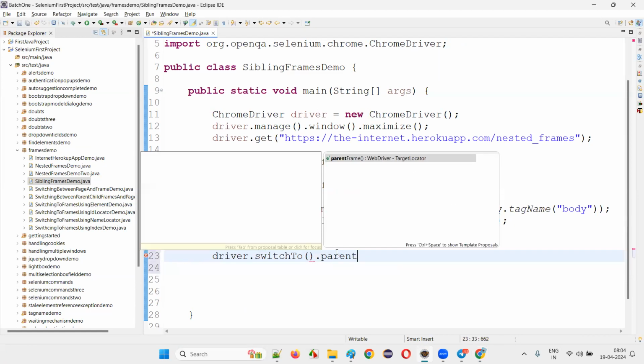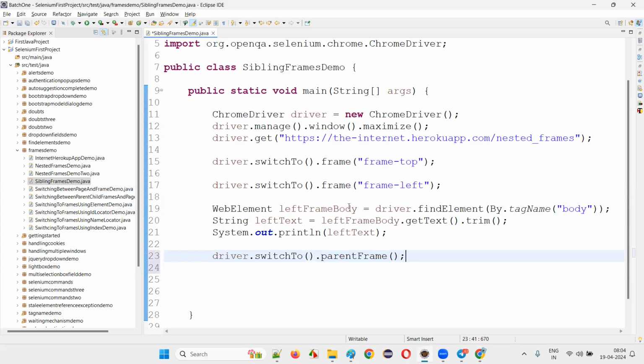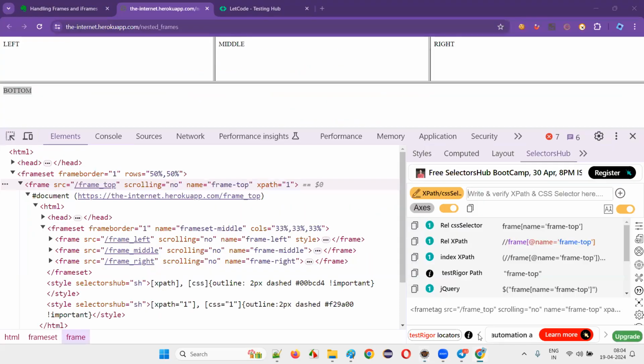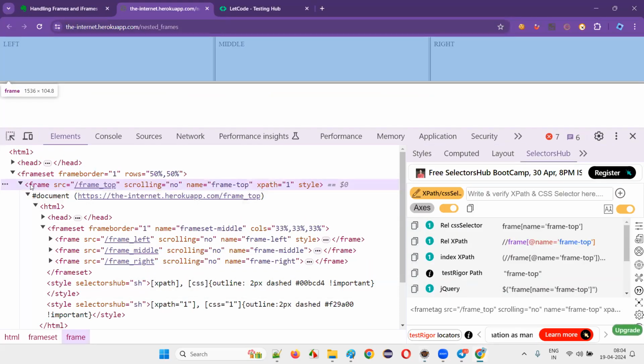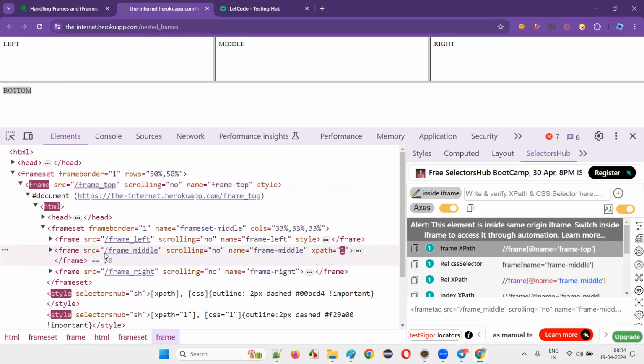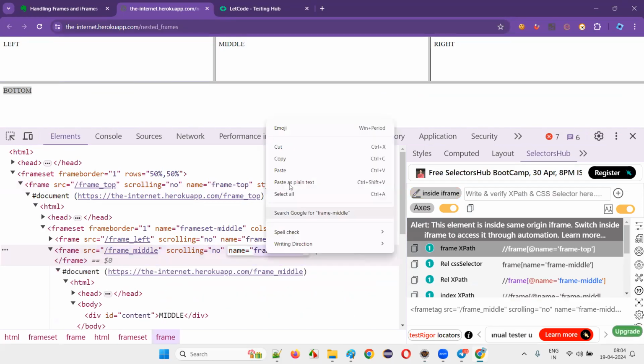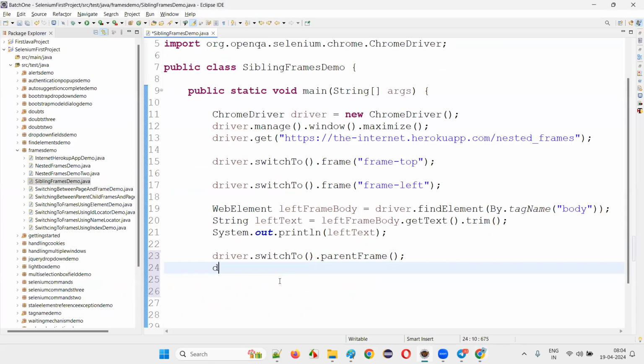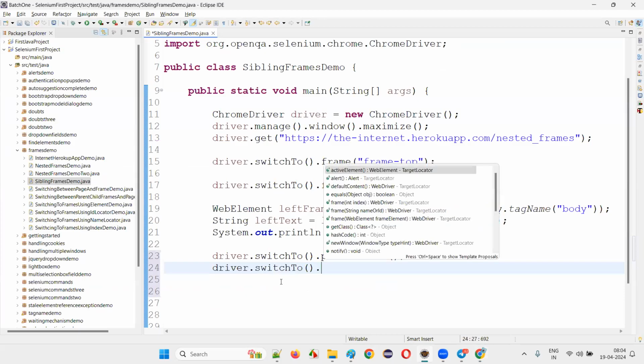So when I say parent frame, who is the parent of this left frame? Frame top is a parent. So indirectly we are going to the frame top. And from the frame top, we have to come to which frame now? Once we are on this frame top, from this we have to come to which room now? This middle room. This has a name. Copy this name and write down driver dot switch to dot frame of.